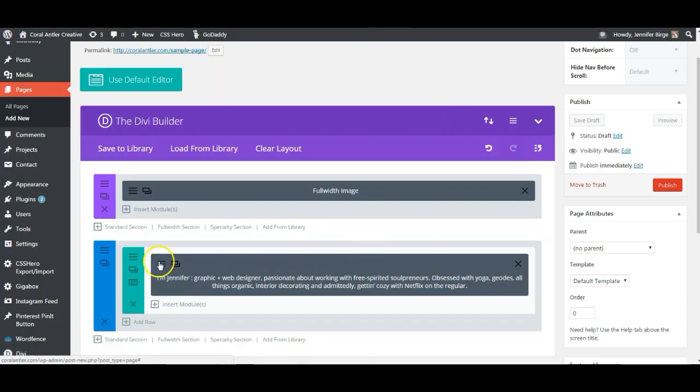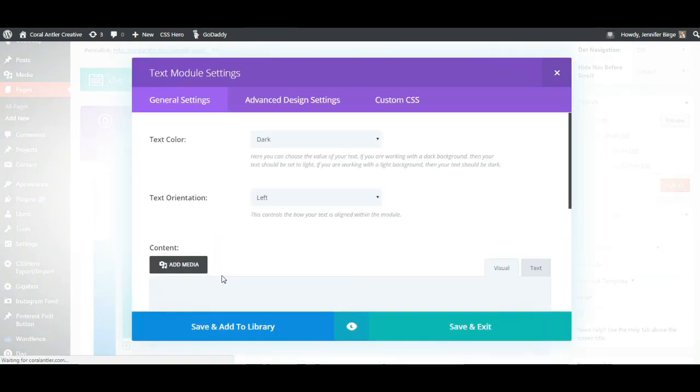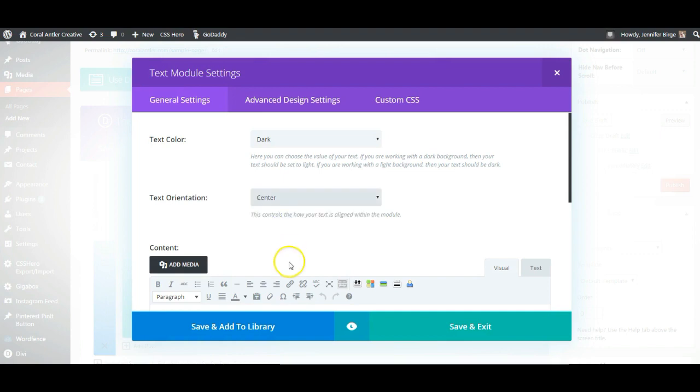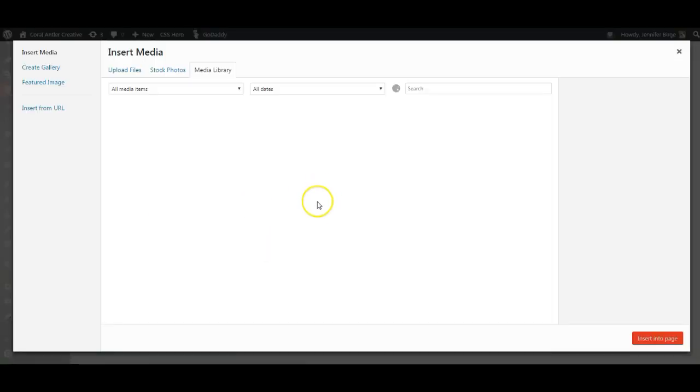Okay, so I'm going to come in here and add one of the little triangle graphics. So to do that, since I want it to be above this, but I don't want it to be in the same module because I want it to have a little space between, I'm going to come into the same section and click on insert module. I'm going to go to text and put it on center, click inside the box, and then click on add media.